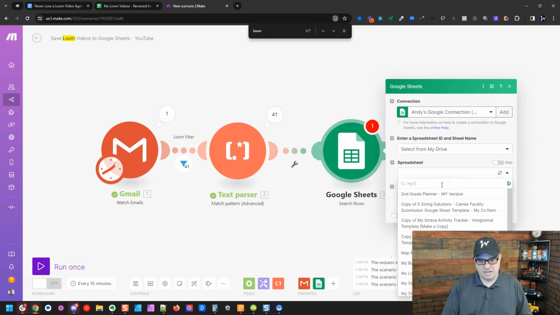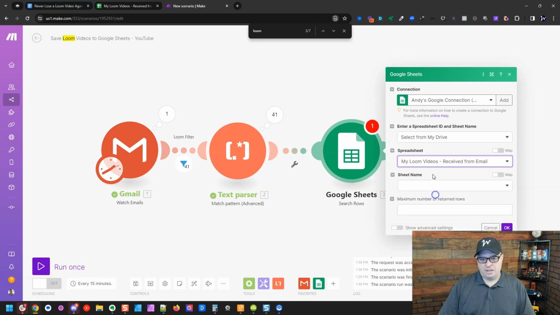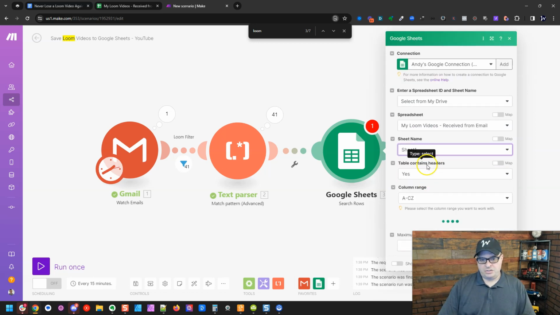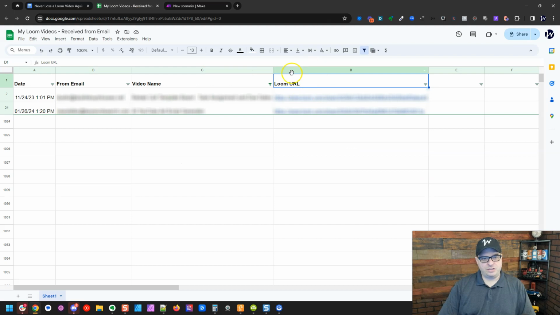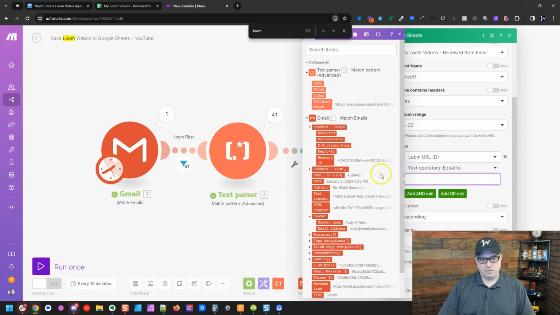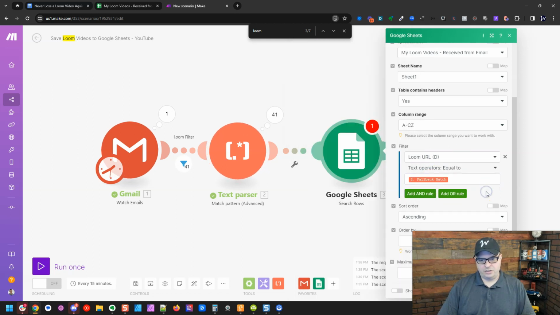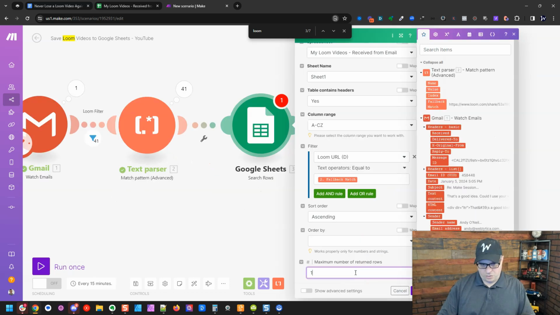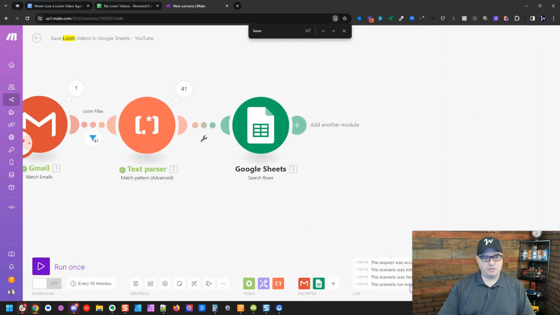The sheet is called My Loom Videos, and the sheet name is Sheet1. I want to search this Loom URL to see if it already exists, because if it's already there, I don't want to add it another time. So we're going to say Loom URL equal to, and let's put our value right in there. Maximum number of rows, 1. We only need to return 1.